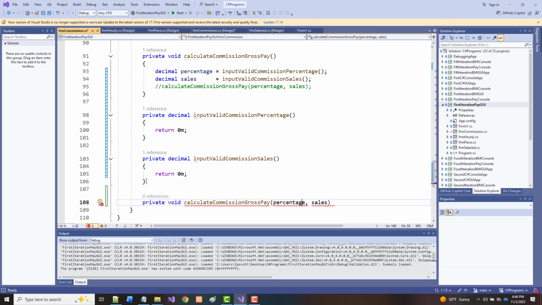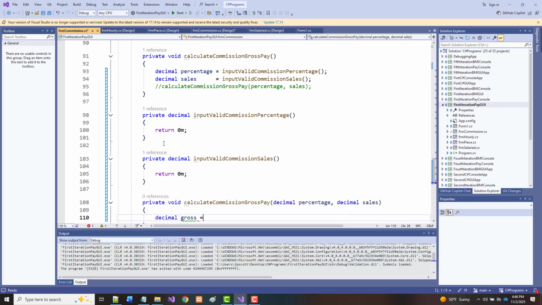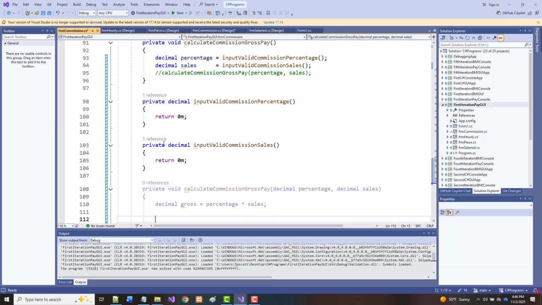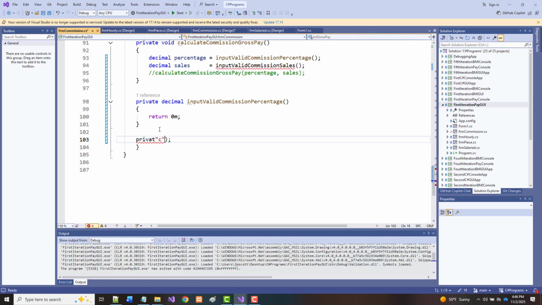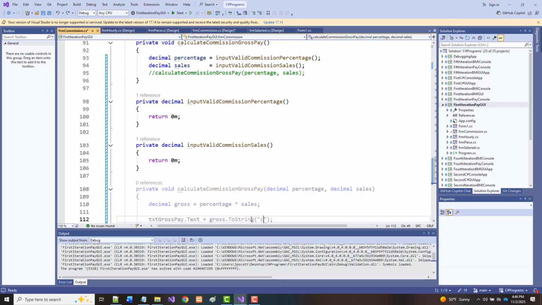And again, I'm going to get some errors. We'll fix it right now. This has to be a decimal, so that'll fix that one. This has to be a decimal. All right, and we'll just say decimal gross equals percentage times sales. And then I'm going to say txt gross pay equals gross dot ToString, and we will format that again for currency. So now I can also uncomment this one.